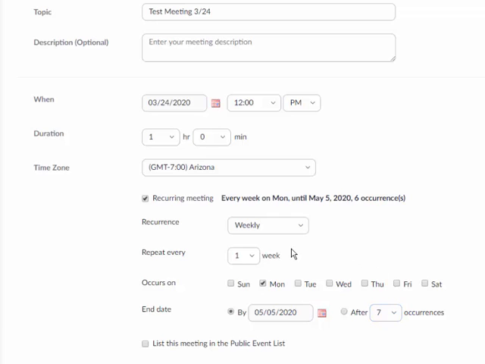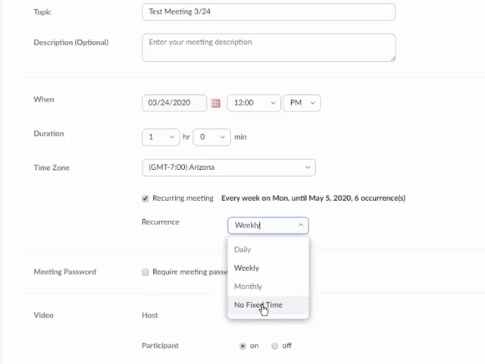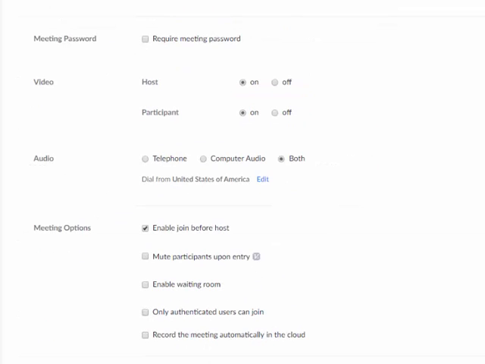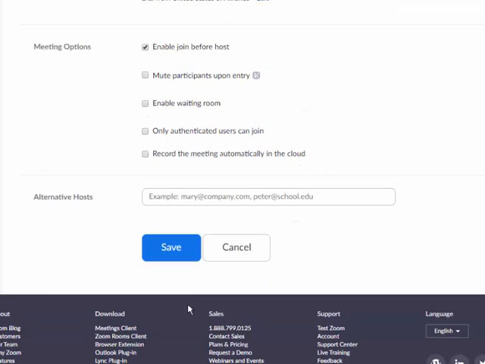What we recommend, because with this recurring meeting, is if you want to set a link that is always available so that you can use it in your classes, every single class. So even if you teach 4 or 5 classes and you want to set one link that you use, whether you share it via email or you put it in a Canvas announcement or on your homepage, anywhere, one of the best features is to click on this recurrence and go to no fixed time. By doing this, I'm going to click save and watch what I get. So remember, we called this test meeting 324.